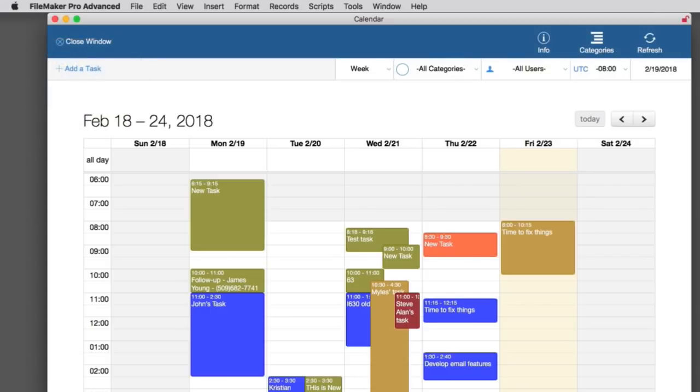So these are individual task records that are in the task section of FM Starting Point, and they're visually represented. And you can, of course, access a month view, a week view, or even a day view. Pretty cool. So we've gone in and integrated all this.